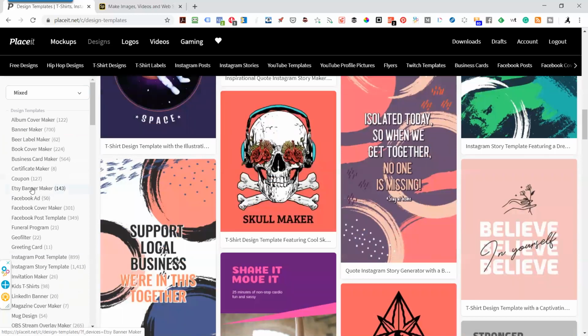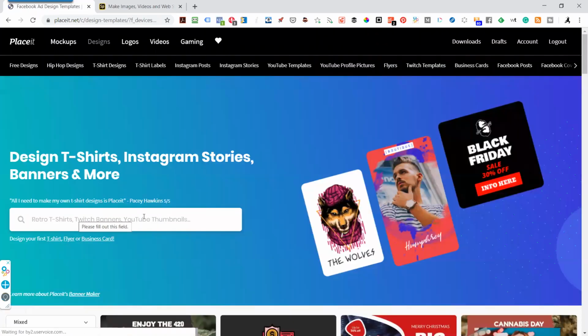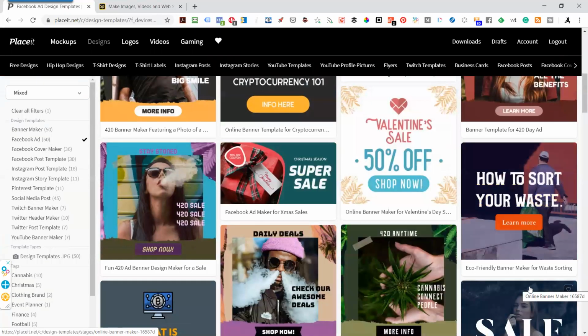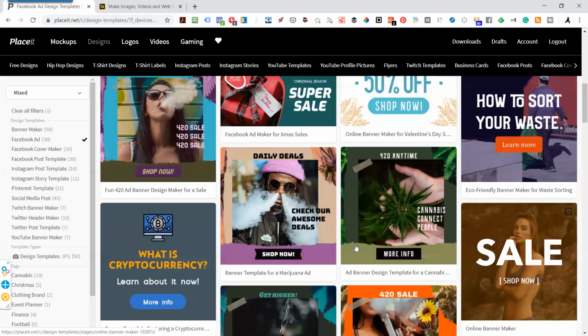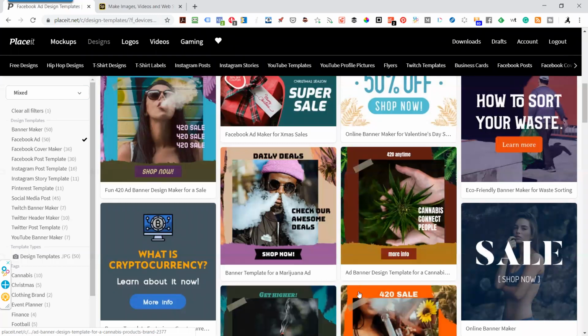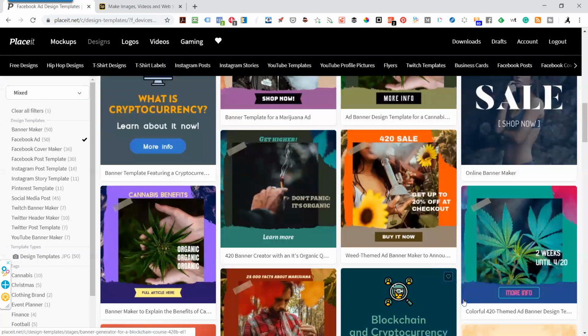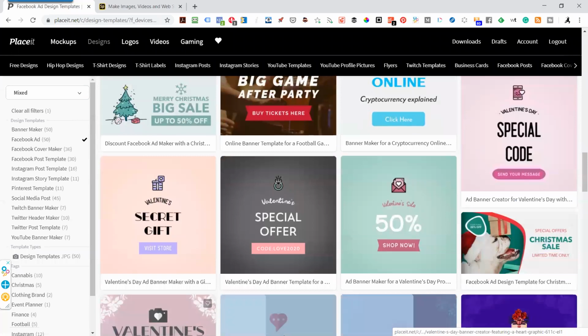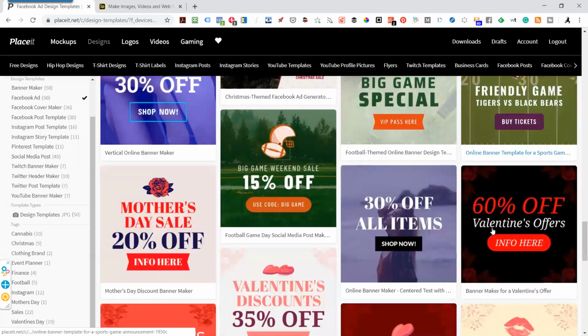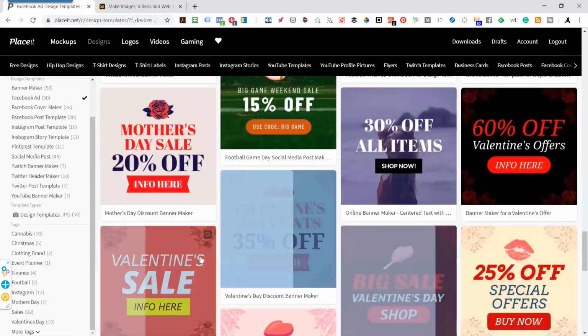And let's see, Etsy banner maker, Facebook ad. So we're in designs. I'm going to go to Facebook ad. I need some inspiration for something to put on a Facebook ad. Okay. See how they've already designed it. So it's 20% less text on here. This would get somebody's attention right here, especially if you're selling cannabis products of some type. So you can kind of see different things that you can do with Facebook ads. Some of these wouldn't pass the 20% text rule.